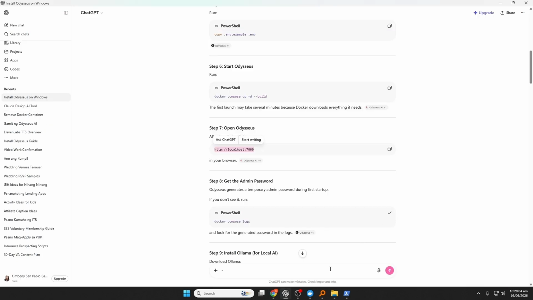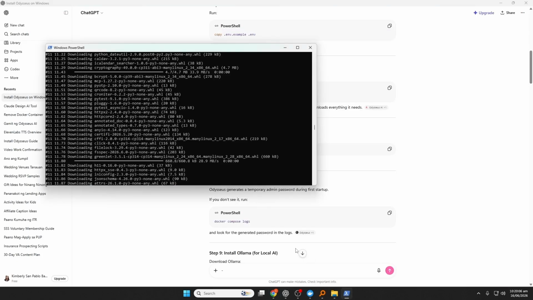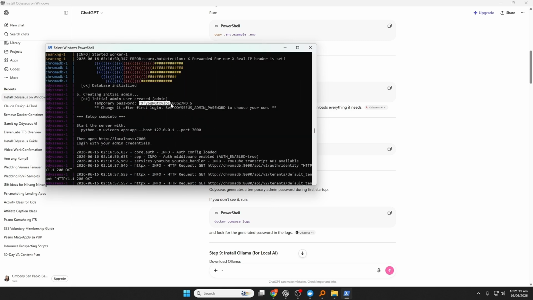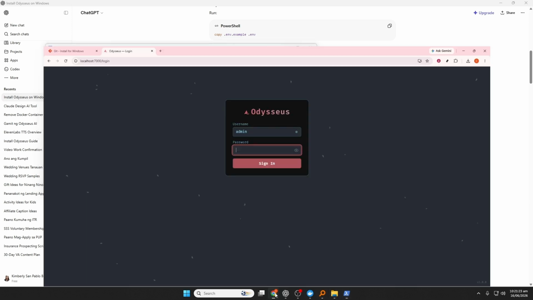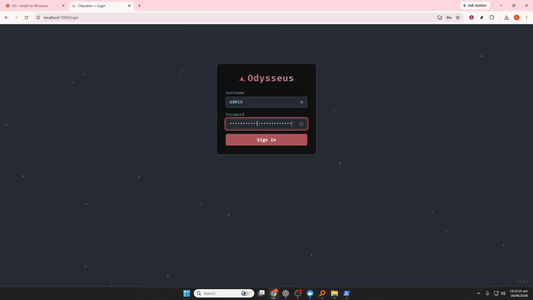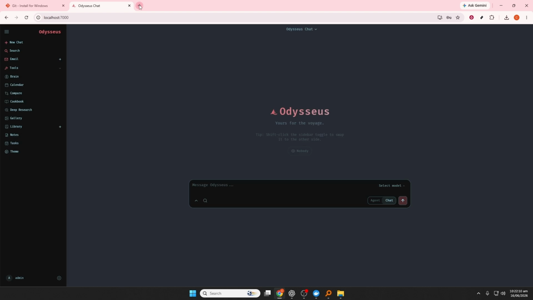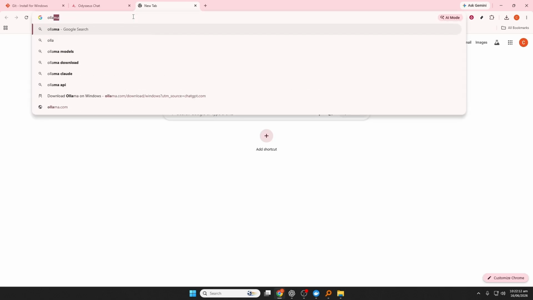If you're prompted to log in and don't know the password, return to PowerShell and run docker compose logs. Press enter. Look through the logs until you find the generated admin password. Use that password to log into Odysseus.